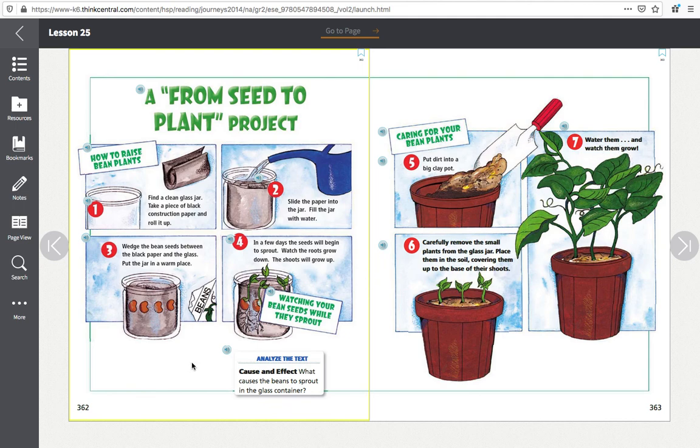Now let's look at this question down here, cause and effect. That's what we did last week. What causes the beans to sprout in the glass container? So if we think back to the story, it said seeds need to soak in the water. So what's helping it is the water, and the warmth is causing the beans to sprout.